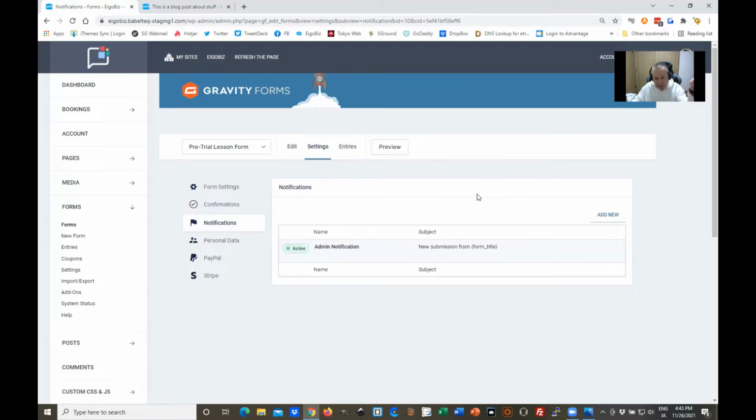Notification. Yep. This is the notification that gets sent to you. This is the admin notification. And we can probably leave that as it is. It will just send you everything that's captured by the form.